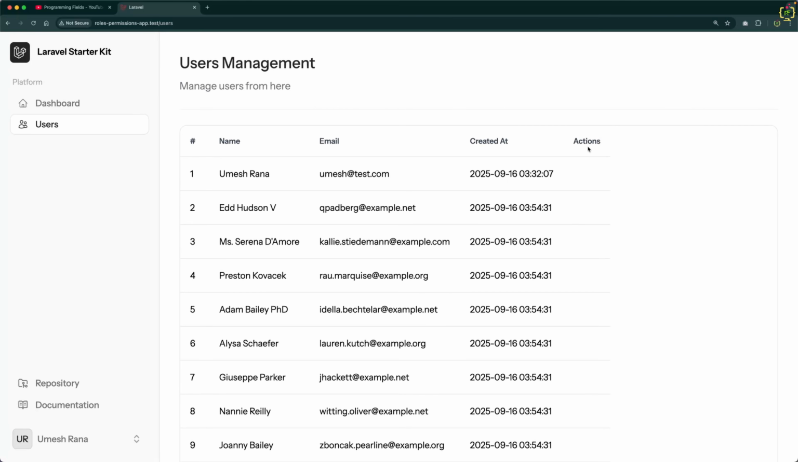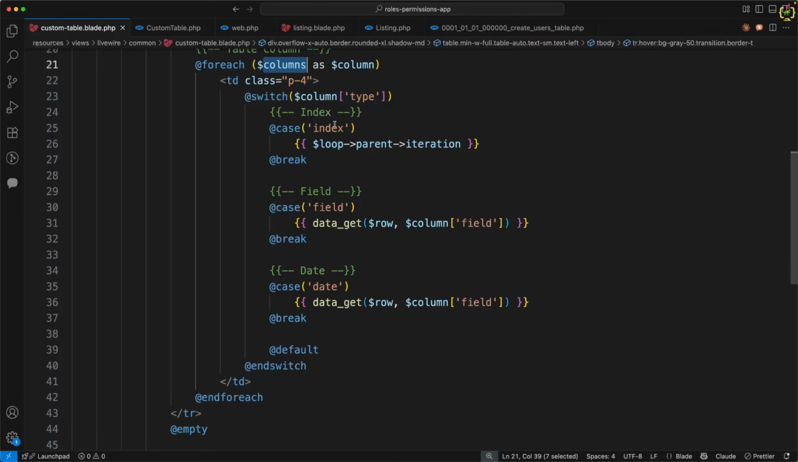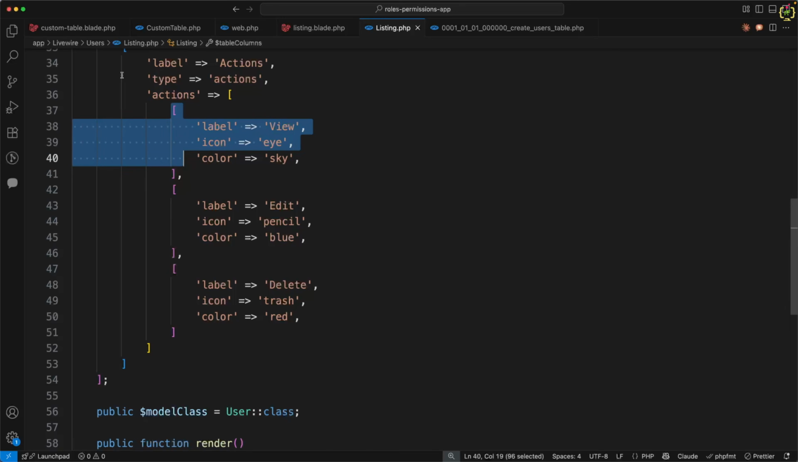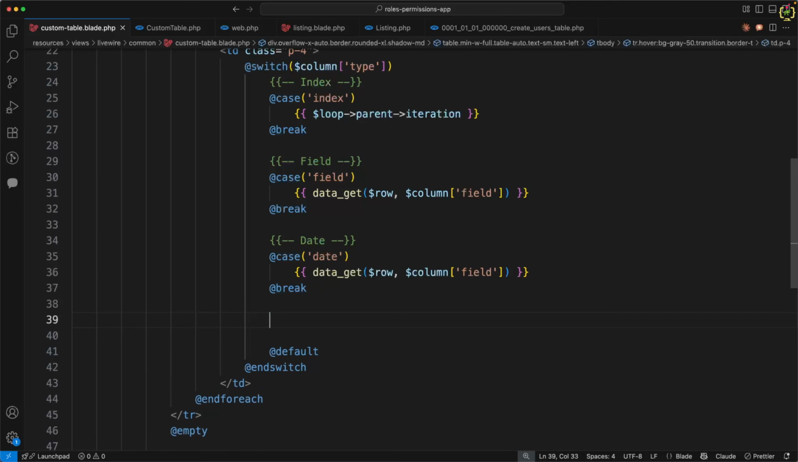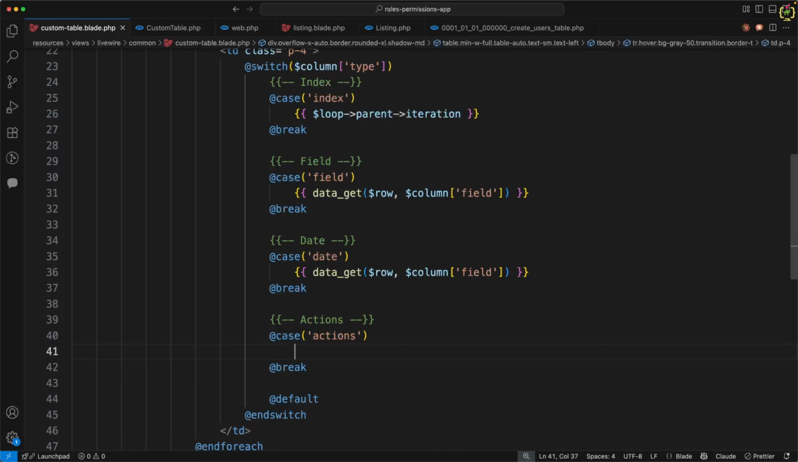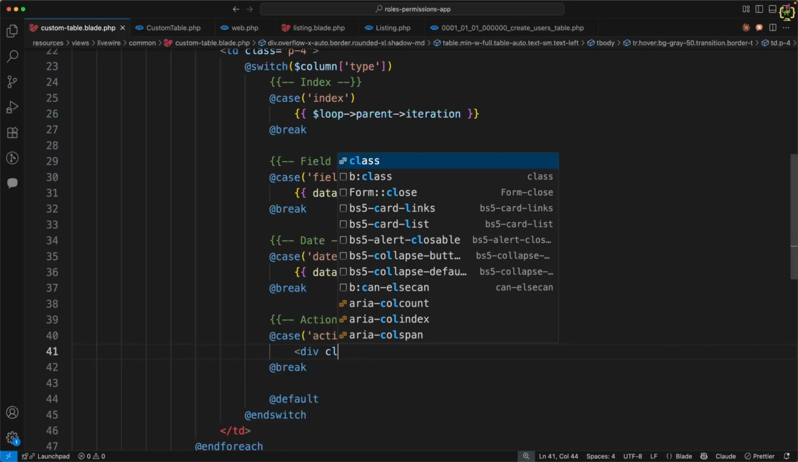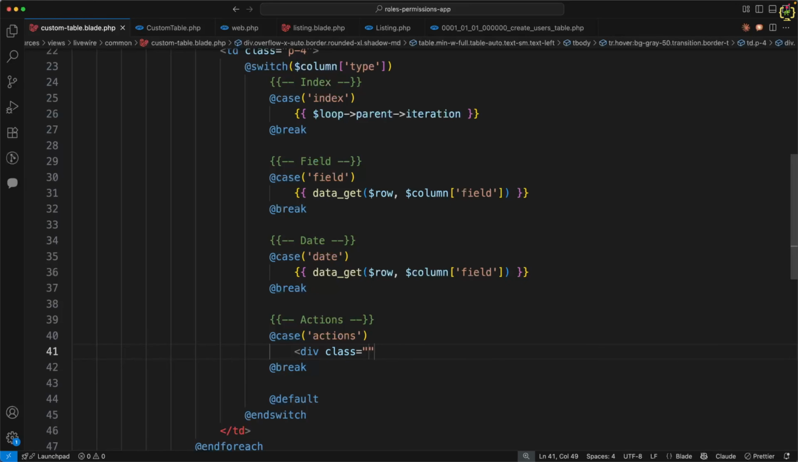Now let's render the actions column. So for the actions column, we have these buttons, right? So let's render these buttons here, and I will create one more case as actions. This will be case actions. So for the actions, we have to render the button. So I will create one div because I need those buttons in a single row. So let's give some class as flex, justify-center, and among the buttons, I will set gap as 1.